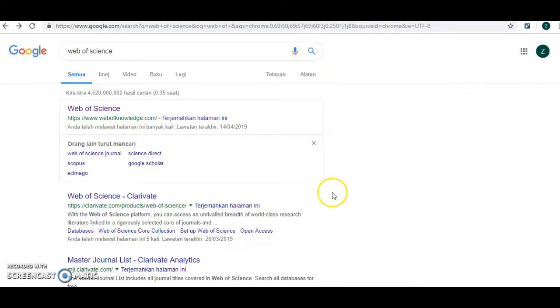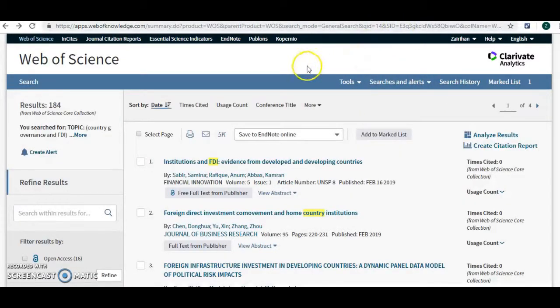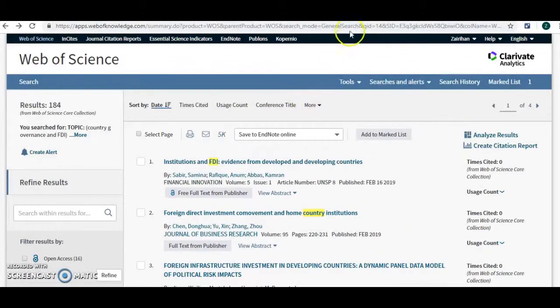So the first step is just Google Web of Science and go to this link, right? And then the first page that appears will look like this. In the search box, you type in any topic that you are doing. Let's say I'm doing research on country governance and FDI. So I type in country governance and FDI. By default, you choose topic and then hit the search button. It gives you the list of articles related to the topic, right?